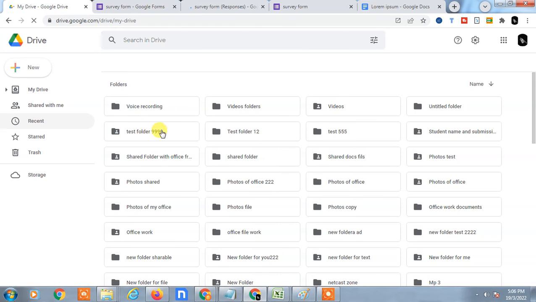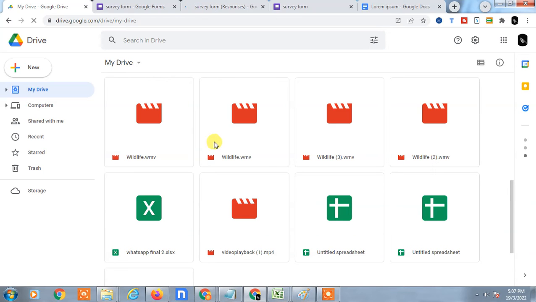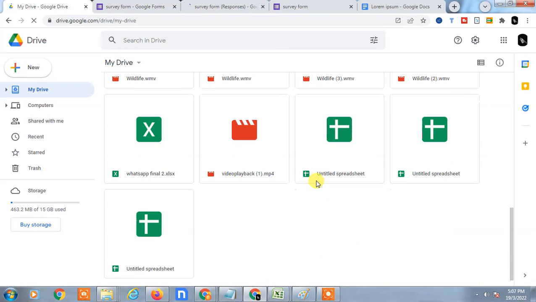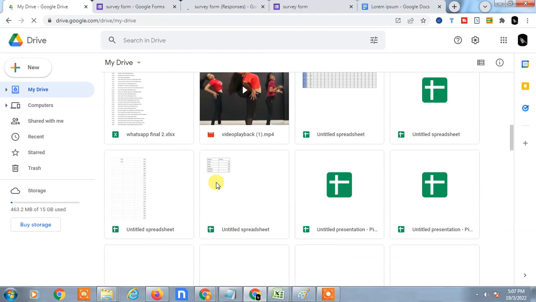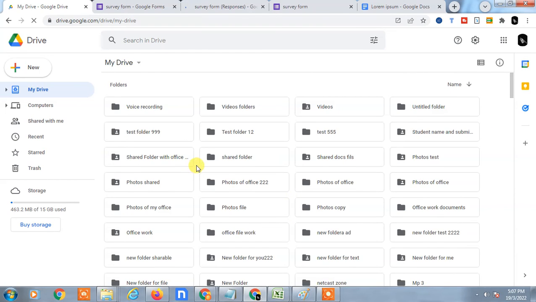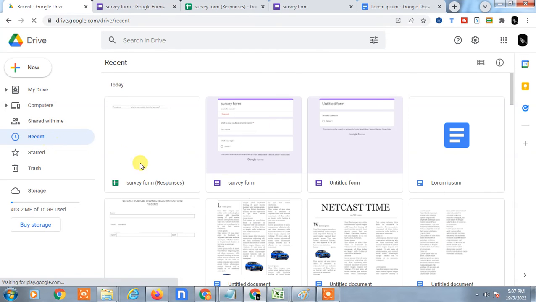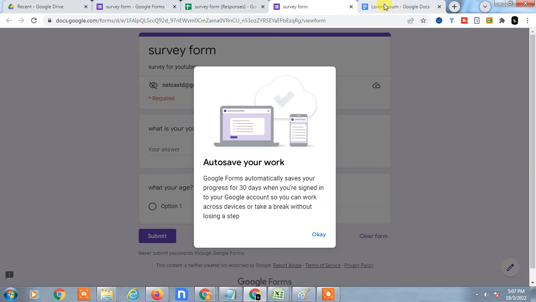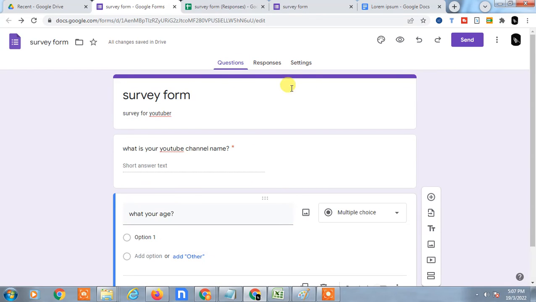Just scroll down. Let it load first. Go to Recent. Here you can see this is the file and this is the form. You created this form, and this is the response file where we'll get the responses. Now just come to the survey form again and come to the questions.